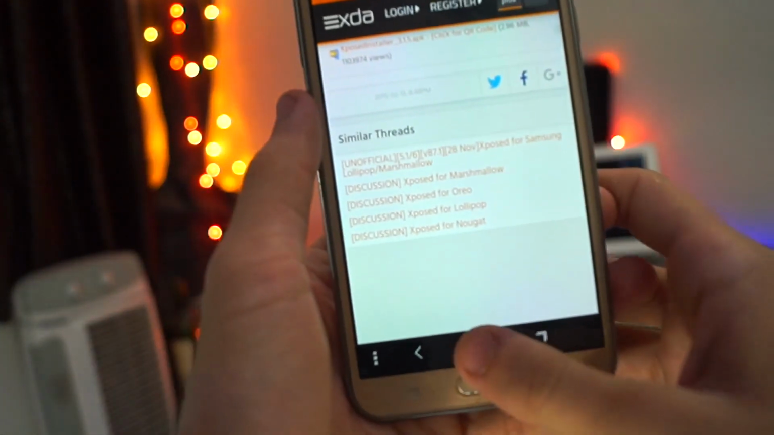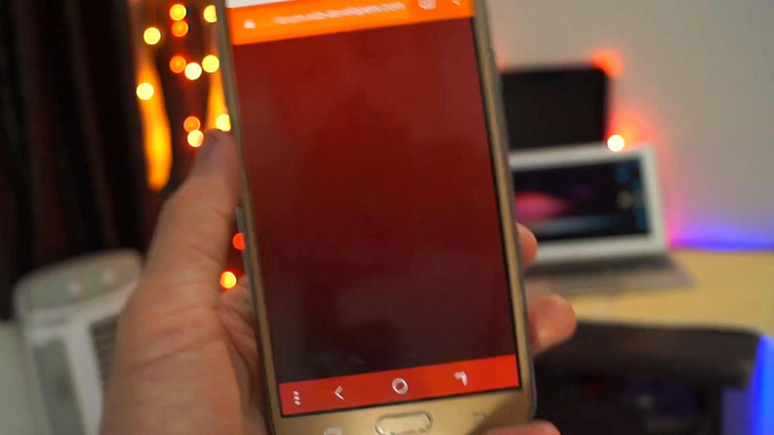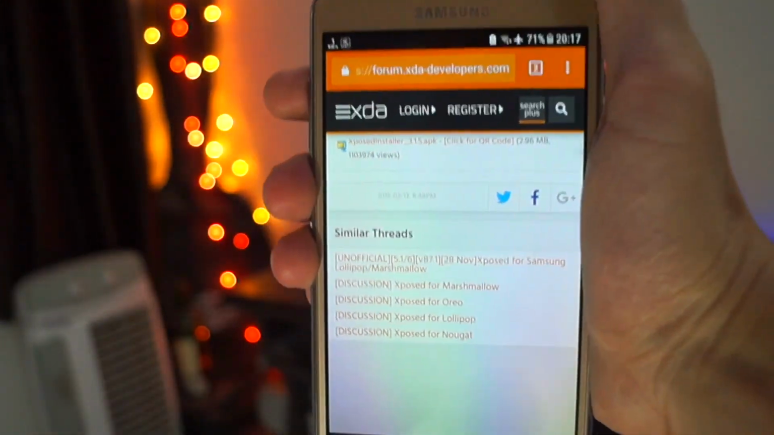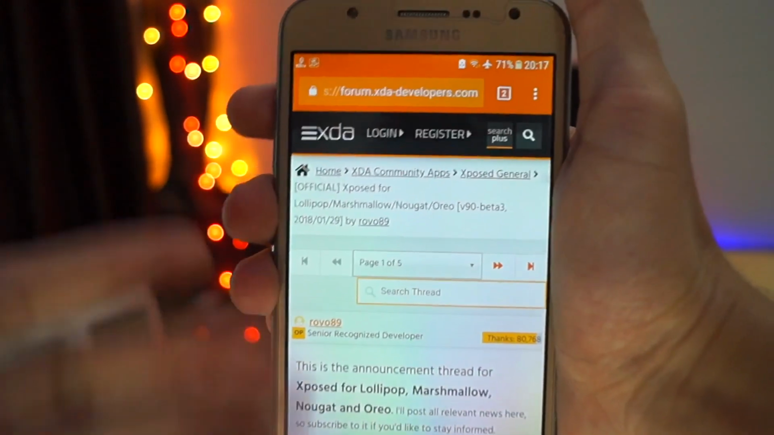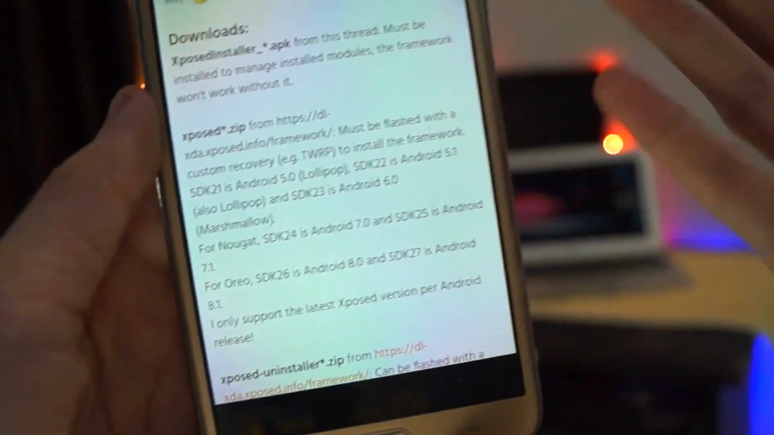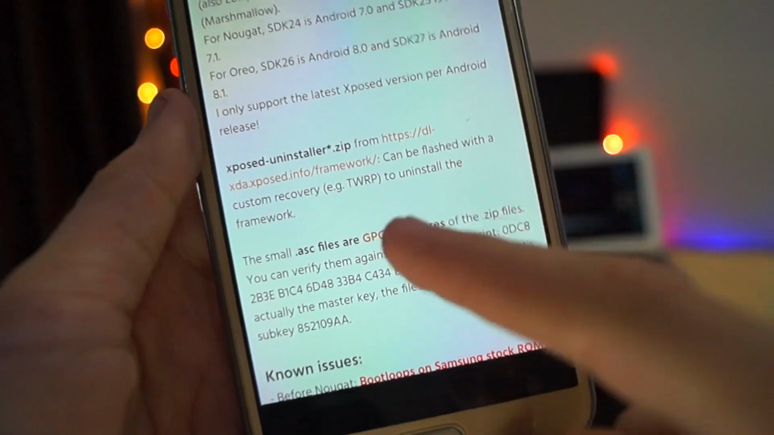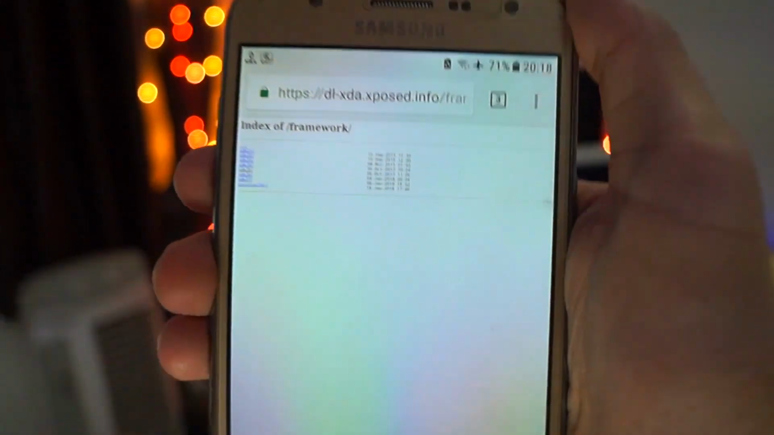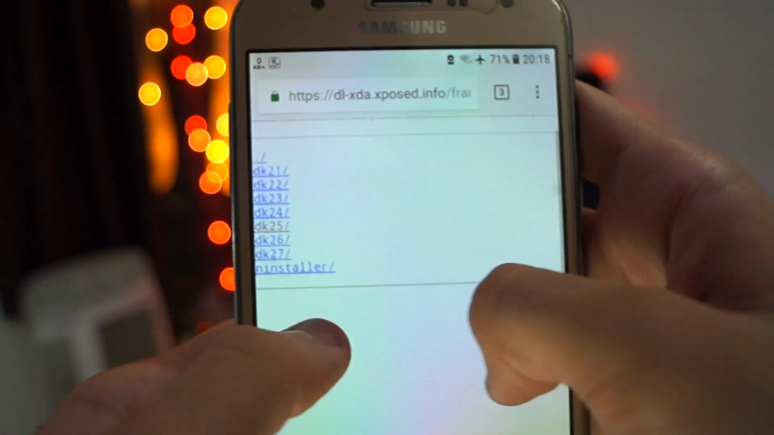So guys, let's start this video by opening our Chrome browser, and link in the description below of this page, and it is of XDA of course. Then just go down and you will see the Xposed zip. Alright, so you will get a Xposed zip. Just click on it and this page will open.